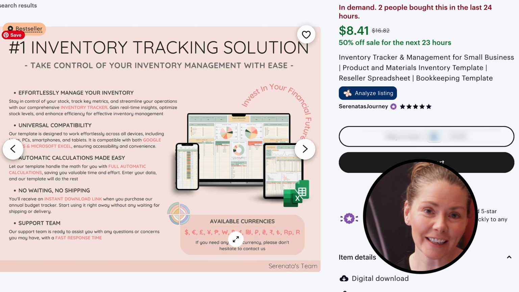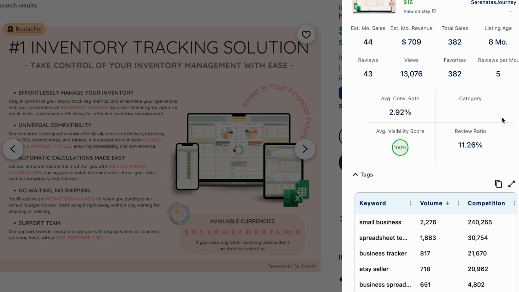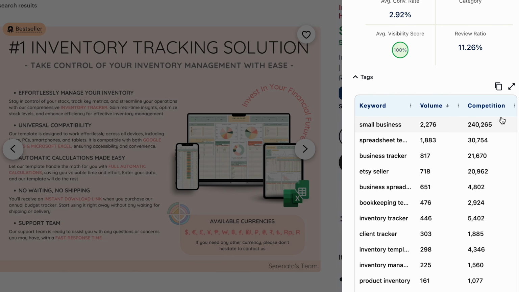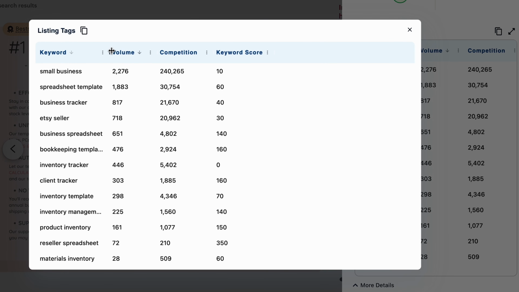Let's take a look at the listing tags that this seller is using. So once again, clicking on Analyze Listing from the EVERBEE Chrome extension. Yeah, this listing is doing extremely well. It's had 382 sales in the past 8 months alone. It's bringing in over $700 of monthly revenue. So let's scroll down and check out the Etsy listing tags.